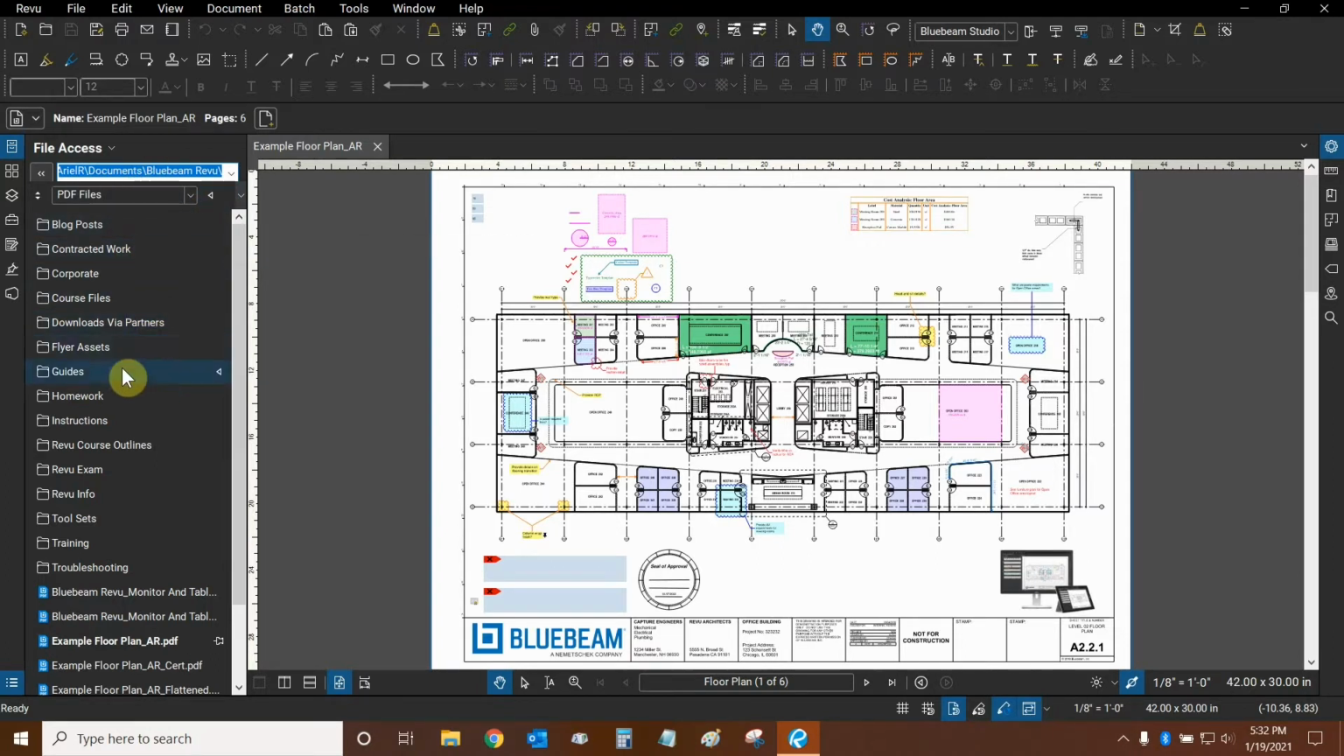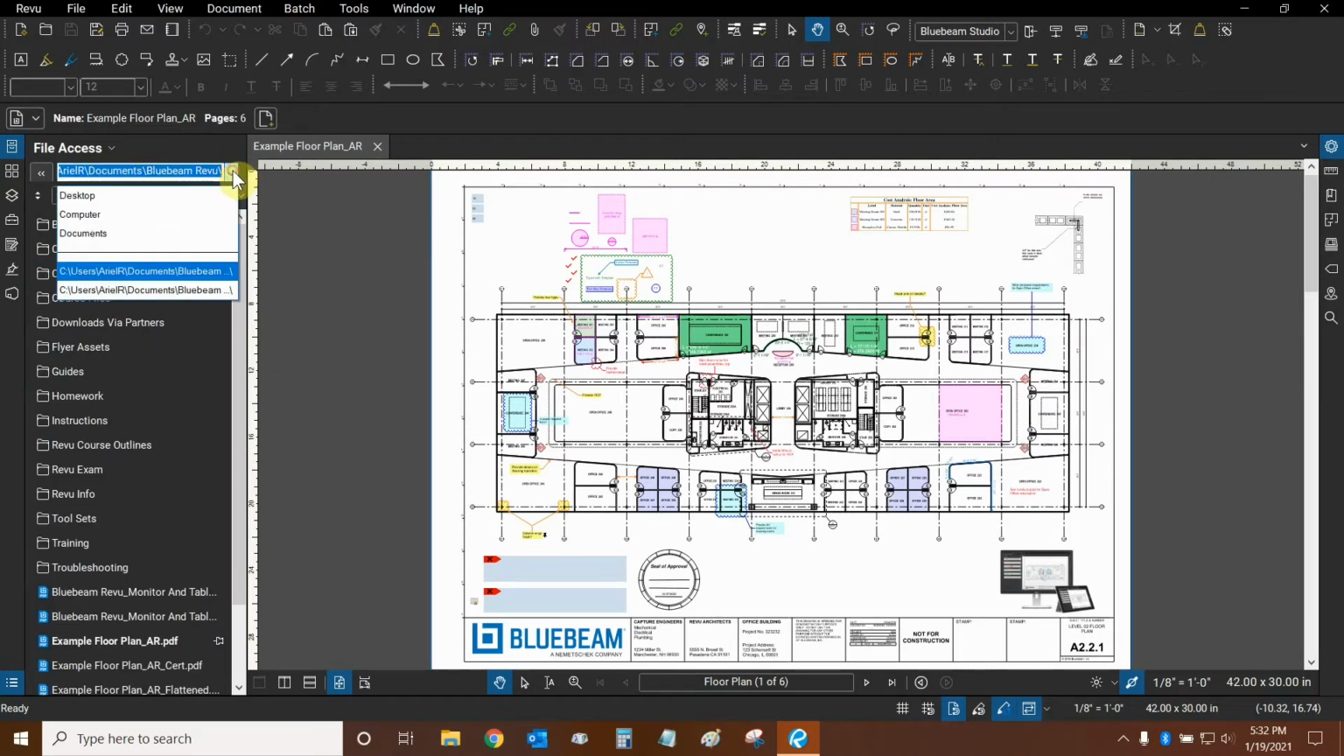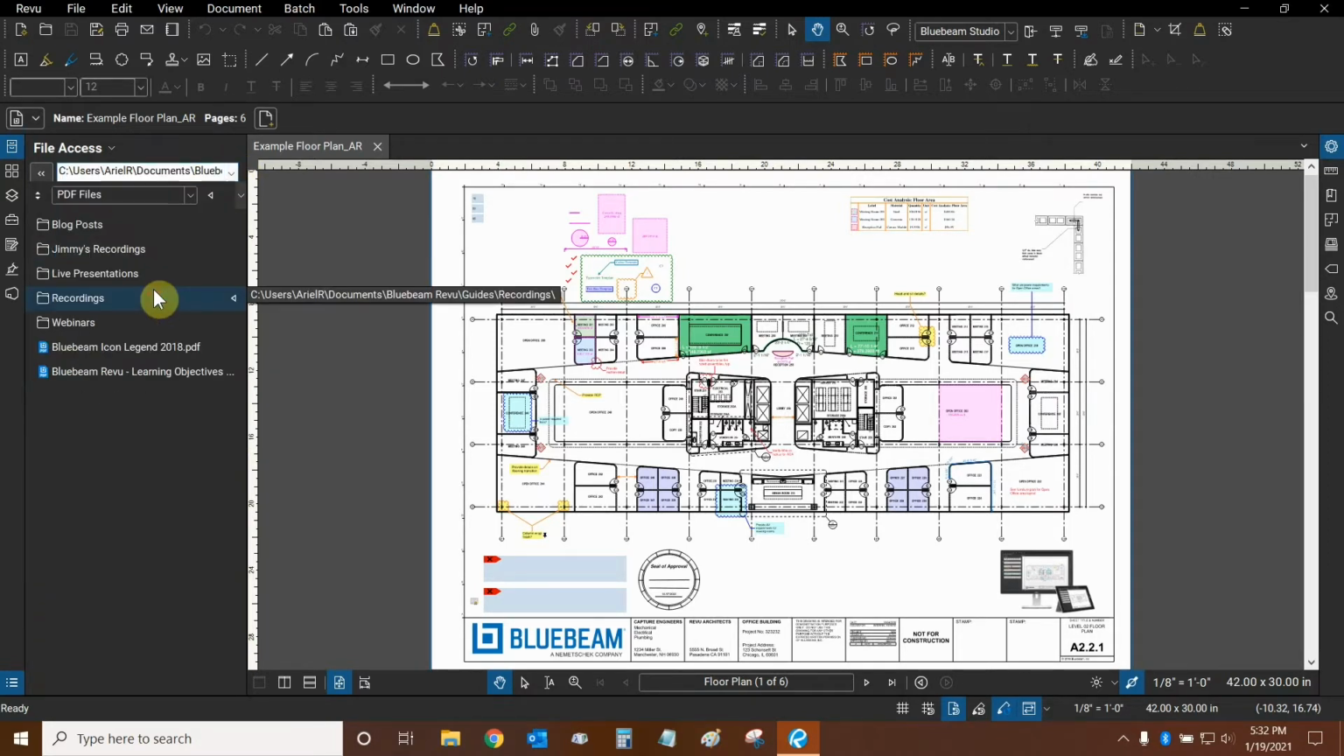Let's test it right now by going inside of this guides folder. This is where I have all of the different recordings and tutorials that I make. And we can click on this dropdown, click on the pin. Nothing seems to have happened, but if we go to this dropdown now, we can see that we have not only the Bluebeam folder, we can switch to that one, but now I can click on this and I can go to the guides folder very quickly.